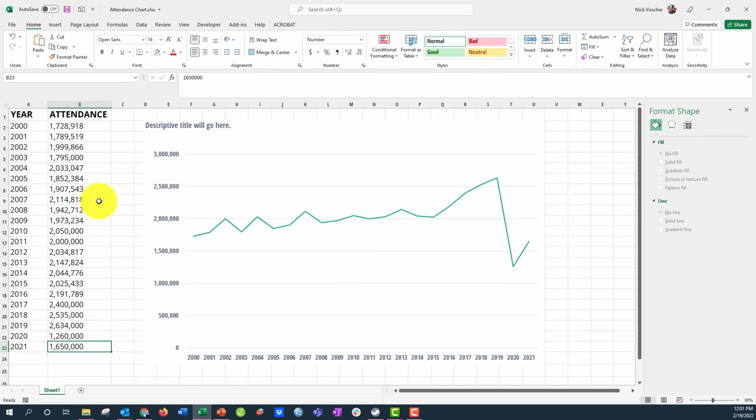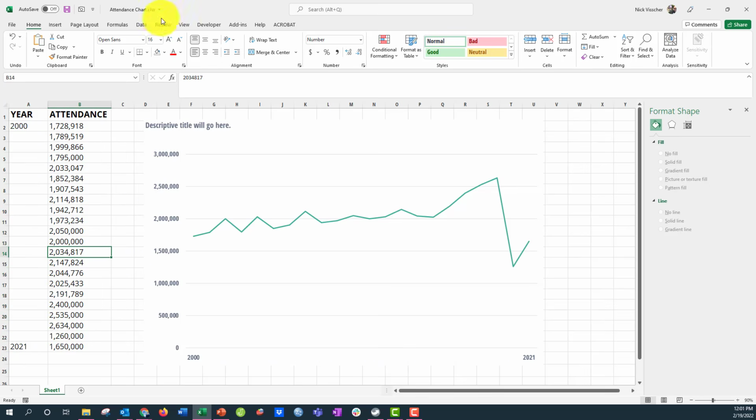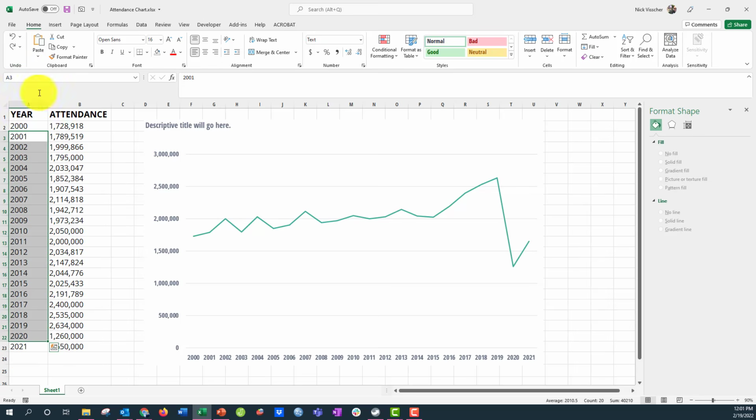So what I could do is just highlight all of the years that I don't want to use, right click and click Clear Contents. And now you can see that I have no years along my x-axis except for 2000 and 2021. Now, if you have a lot of years, it can get a little challenging to remember which one is which. So I'm going to go ahead and click Undo. We're going to get those years back.